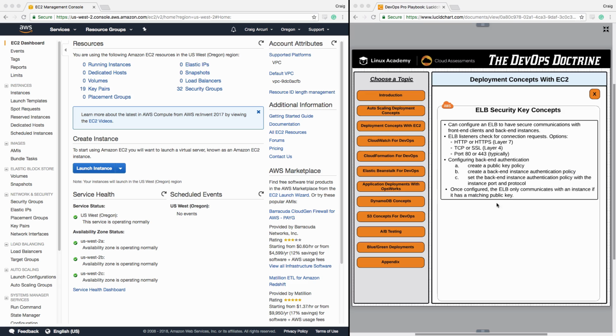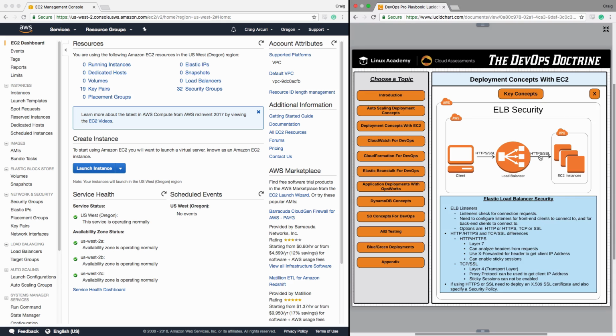Very crucial point. So, authentication policies can have multiple public key policies, and the Elastic Load Balancer cycles through and tests each public key policy until it finds a match. All right, let's go back to our diagram, and we've pretty much covered the concepts here.